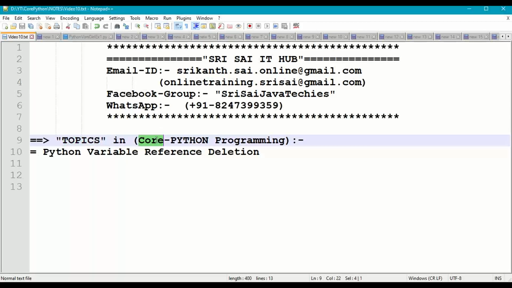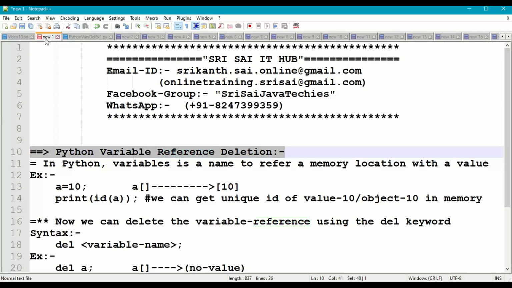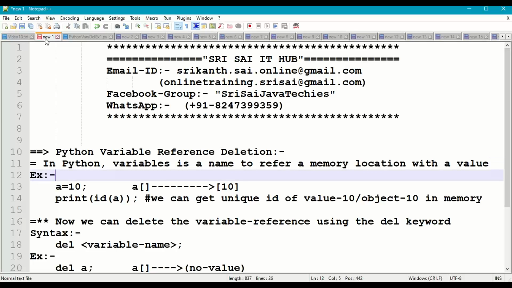In this video of core Python programming, we are going to discuss the following topic: Python variable reference deletion. So first of all, what is this variable reference? In Python, every variable is a name which refers to a memory location containing a value. For example, if I take a equals 10, a is a reference variable which would be pointing to or referring to a value or object 10 in the memory.